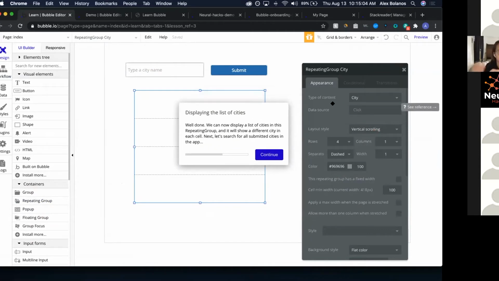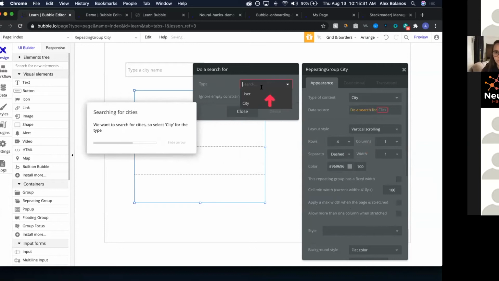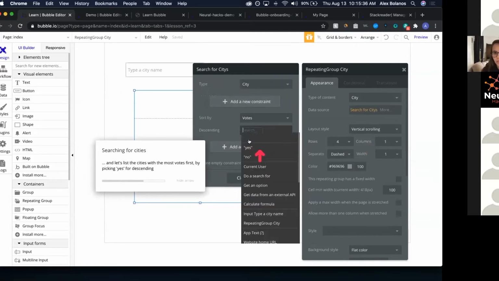This is just the way that we've tried to make Bubble as understandable as possible for anyone who doesn't know how to code. And so that's why we say list of thing is basically a list of data values, and a repeating group is how we display these things. So in our repeating group, we define our type of content, which should be city. And then we can say what our data source is, to do a search for city. And then we can sort by the number of votes, and then descending.